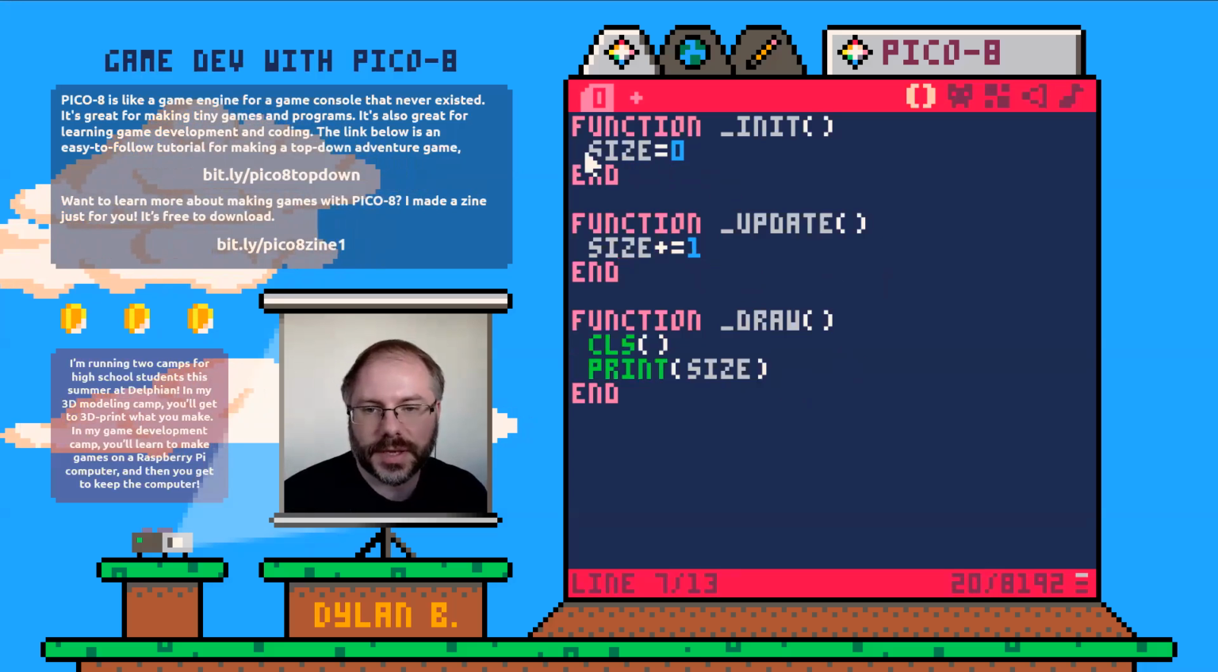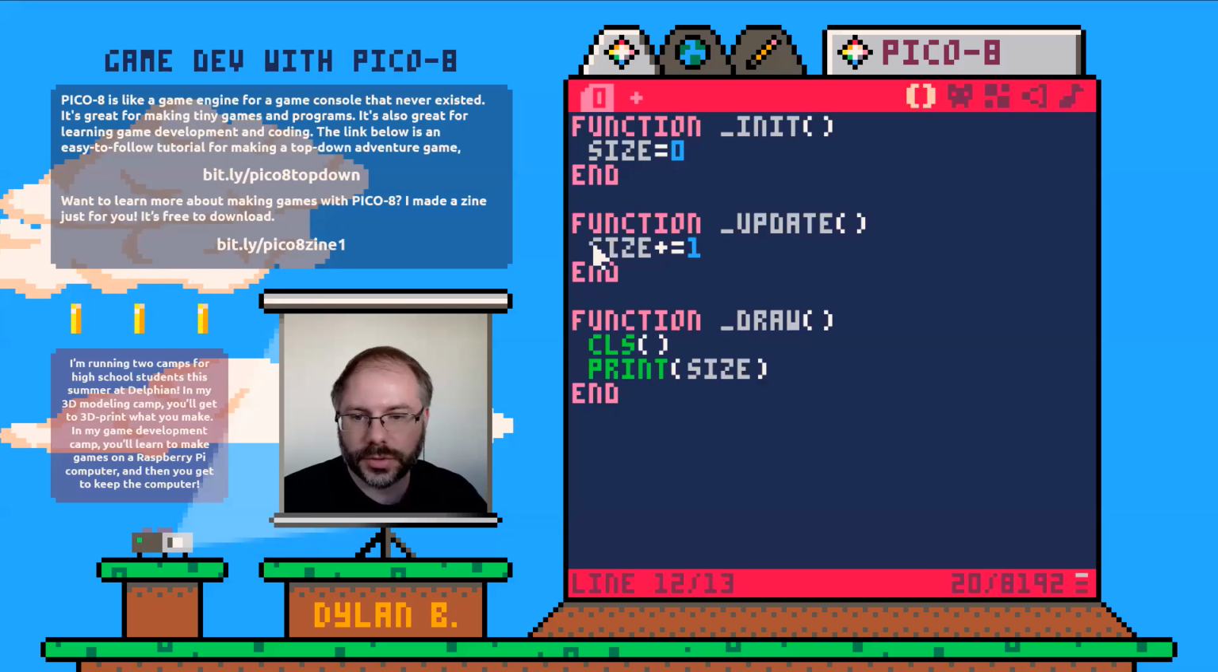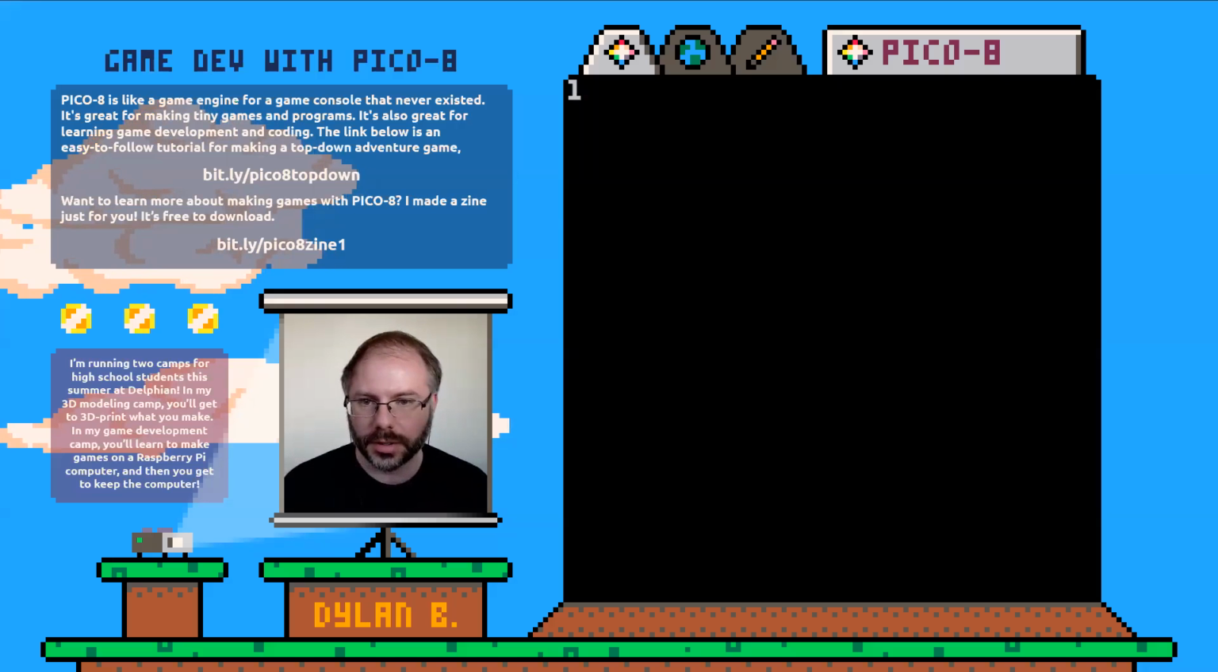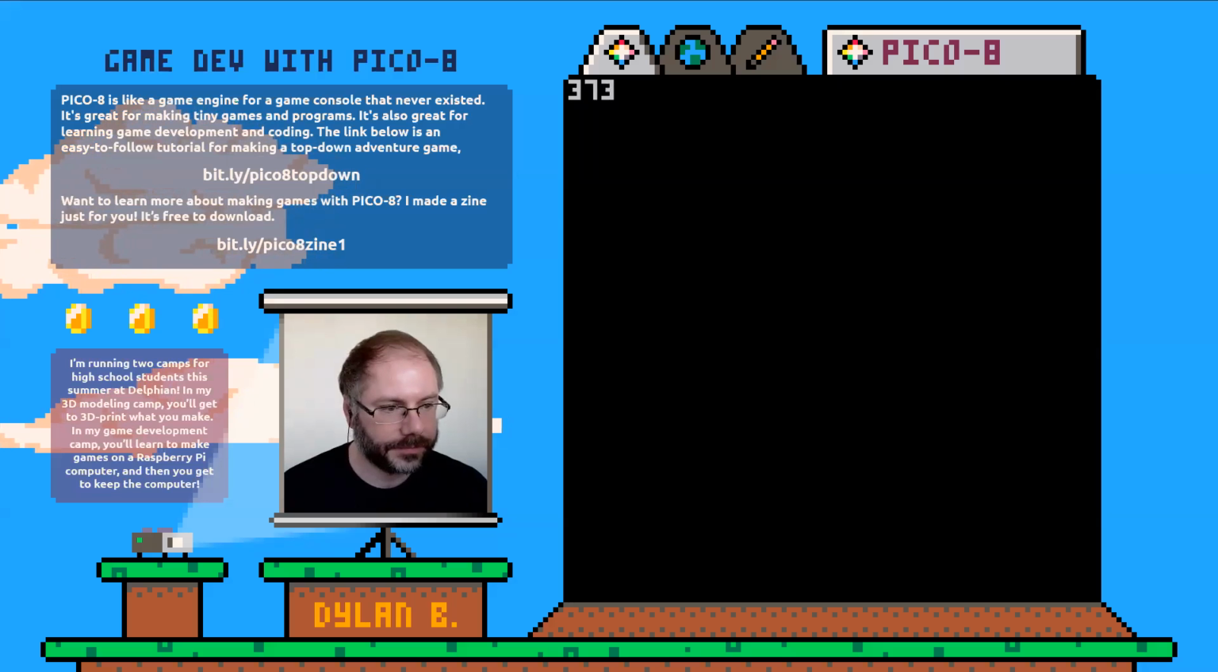So what's gonna happen is size is gonna start at 0, then 30 times a second, it's gonna do these two things. It's going to add 1 to the size, then it's gonna clear the screen and print the size. Now let's run it. So if I hit Control R, there it goes. 30 times a second, it's clearing the screen and printing the number. And every 30th of a second, it's adding 1. So every time it counts to 30, that's 1 second that went by.